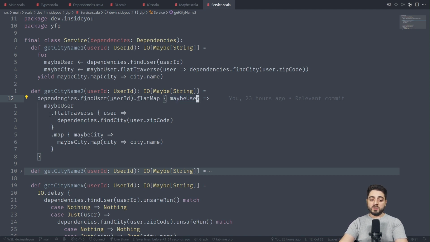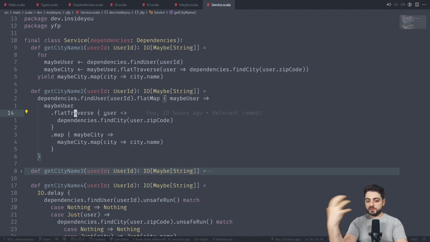We take it, we call flat traverse on it. No matter what, it doesn't really matter right now, okay? But essentially, anytime you're dealing with IO of something, whenever you have this something sort of naked, not wrapped into IO, and usually it would be an option or some sort of list, this is when you need to call traverse or flat traverse.